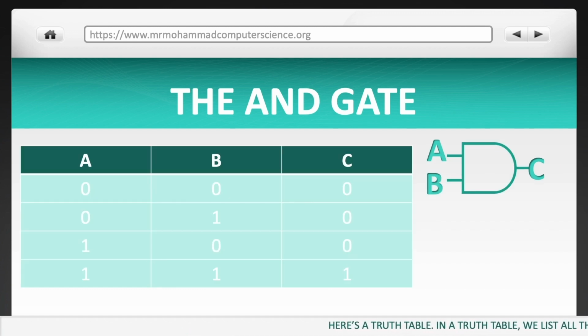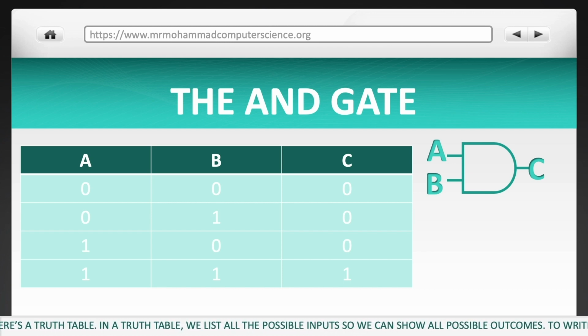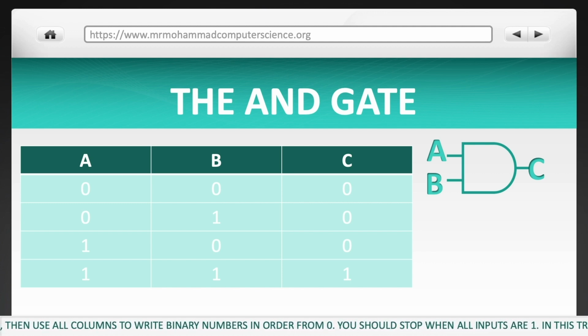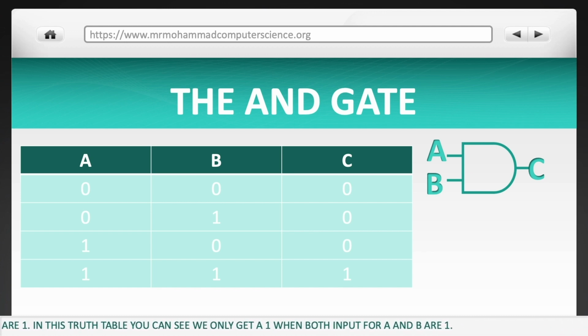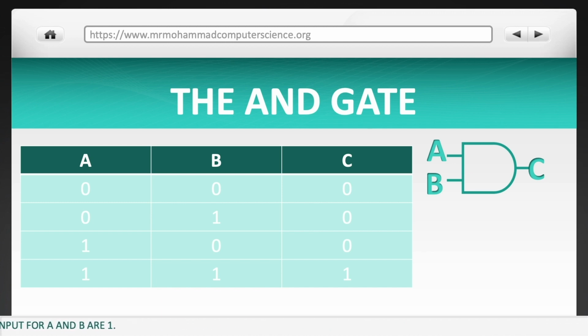Here's a truth table. In a truth table, we list all the possible inputs so we can show all possible outcomes. To write the inputs, you start with 0 in all input columns, then use all columns to write binary numbers in order, starting from 0. You should stop when all inputs are 1. In this truth table, you can see we only get a 1 when both inputs A and B are 1.